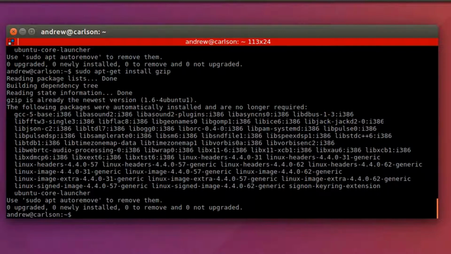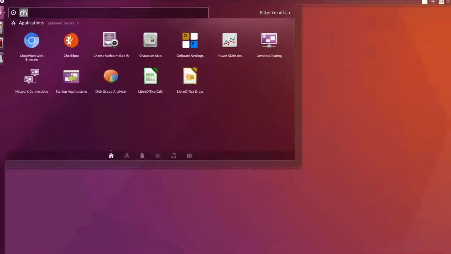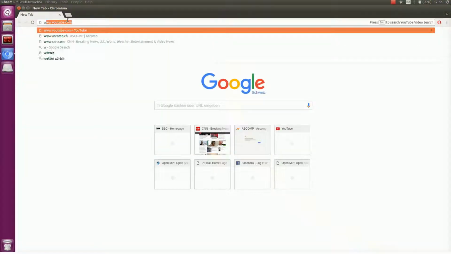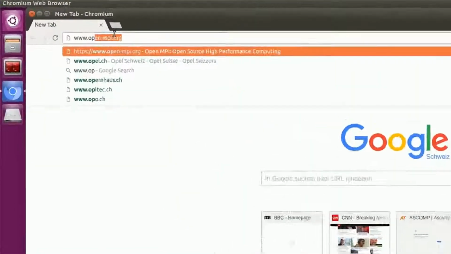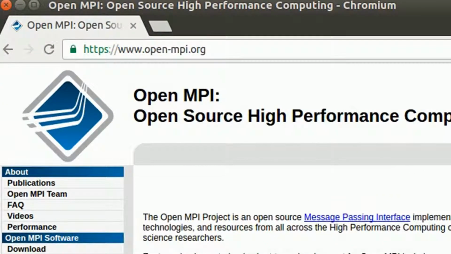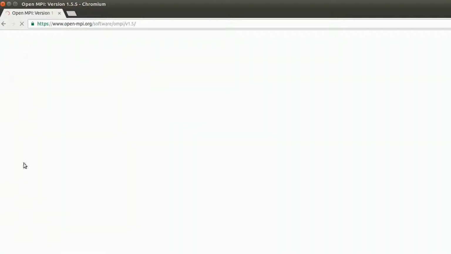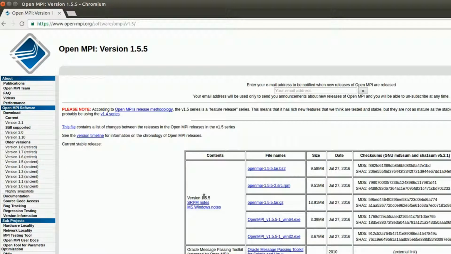Once these software packages through the package manager are installed, we'll need to have OpenMPI and PETSc installed. To download OpenMPI, we'll open up an internet browser and go to www.openmpi.org. Under Download, we'll go to version 1.5, and we'll want version 1.5.5. We'll download the tar.gz file.